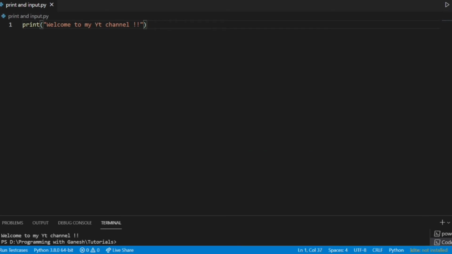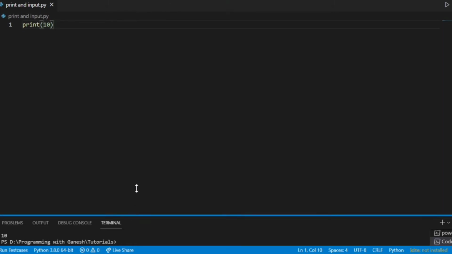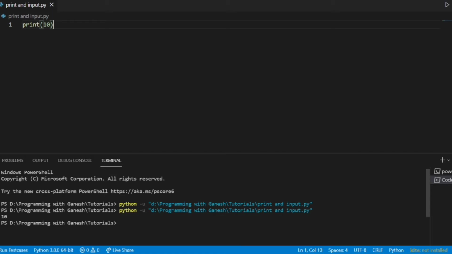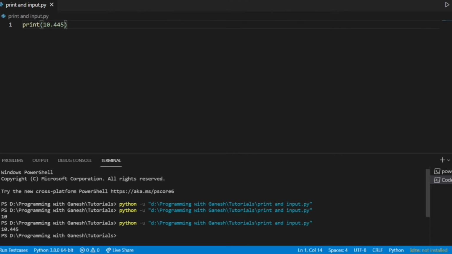Let's see, can we print integer or float values? If I print 10, you can see it has printed 10. Can I print a float value? Let's see. Here you can see it has printed 10.445. So you can print a string, integer or float value using the print function.